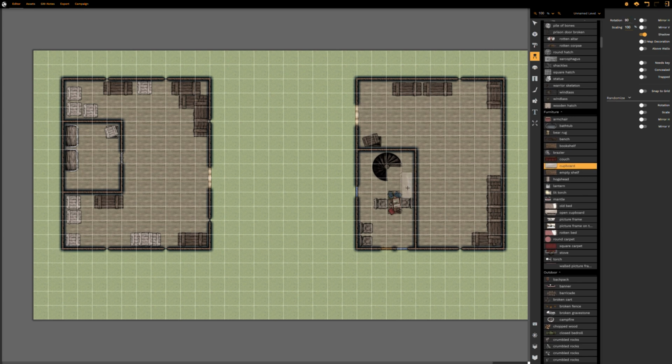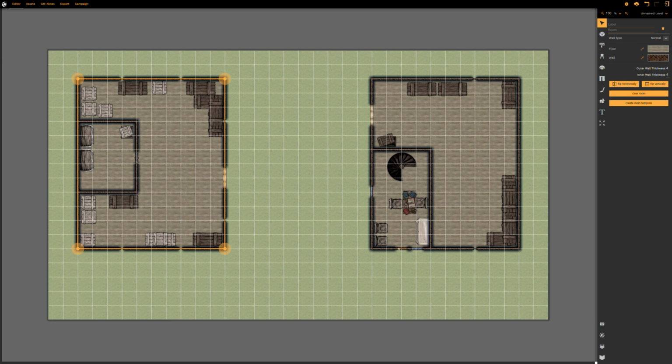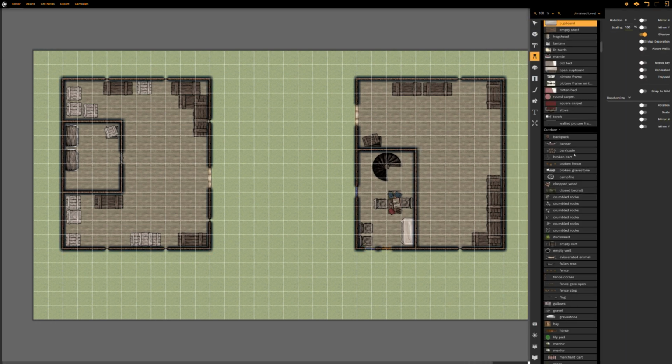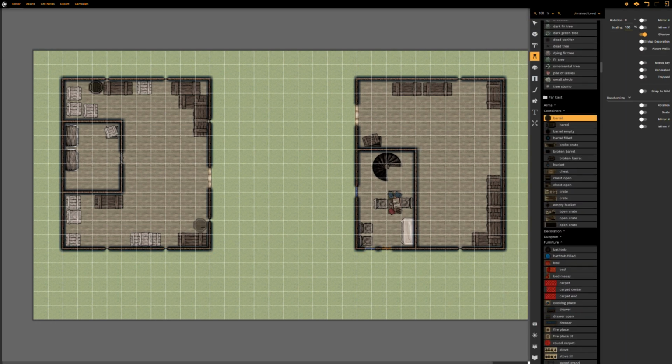Because it's an office, it can also have a window, but then when I was placing the bookshelf I could see the window wouldn't make sense there, so I moved it across. Adding a few barrels.